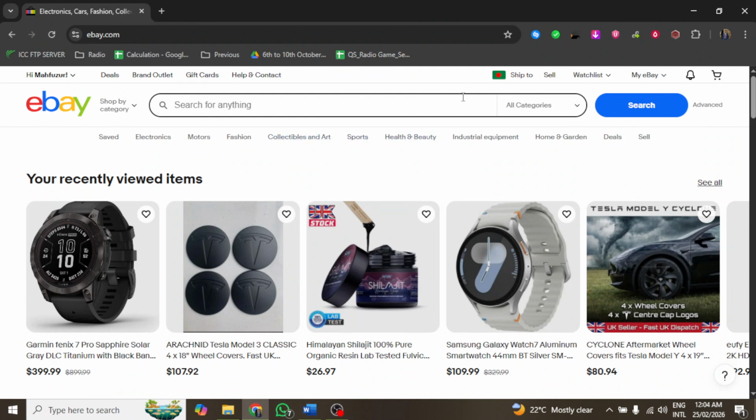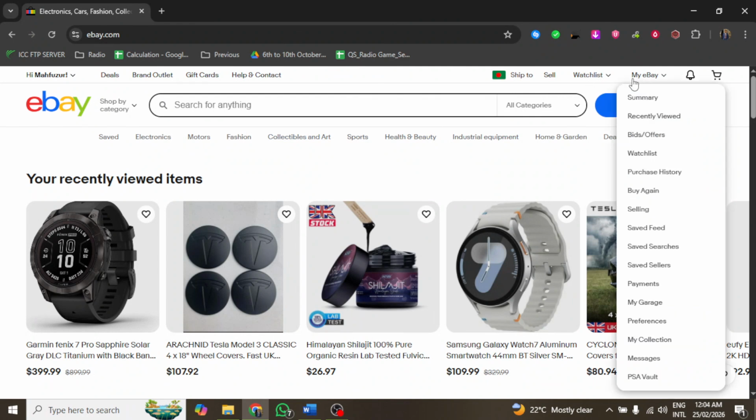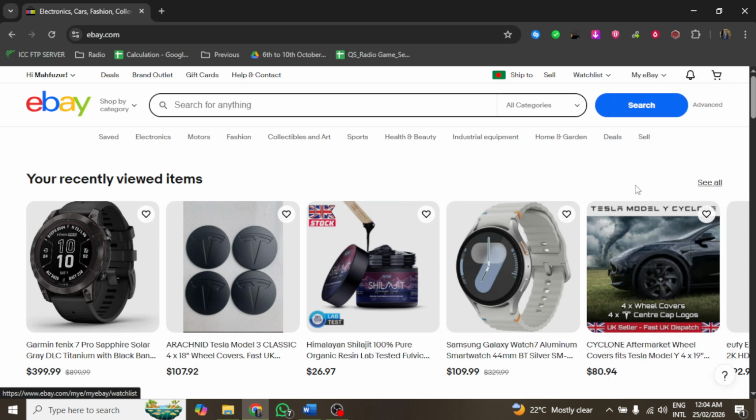Start by logging into your eBay account. Once logged in, navigate to the top of the page and locate the menu. Click on My eBay and then select Purchase History from the drop-down options. This section displays all your recent orders and transactions, allowing you to find the specific order you wish to cancel.